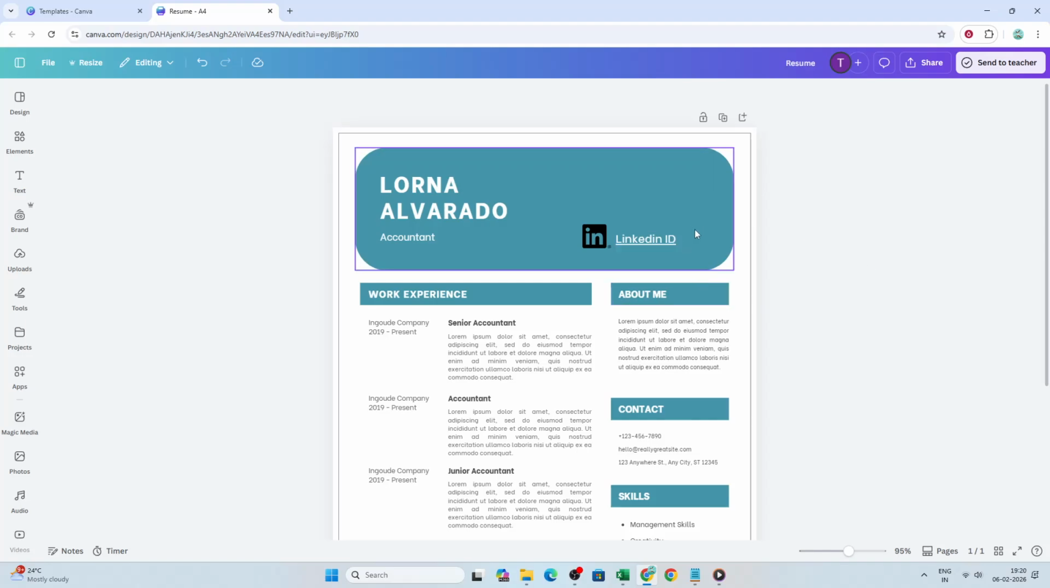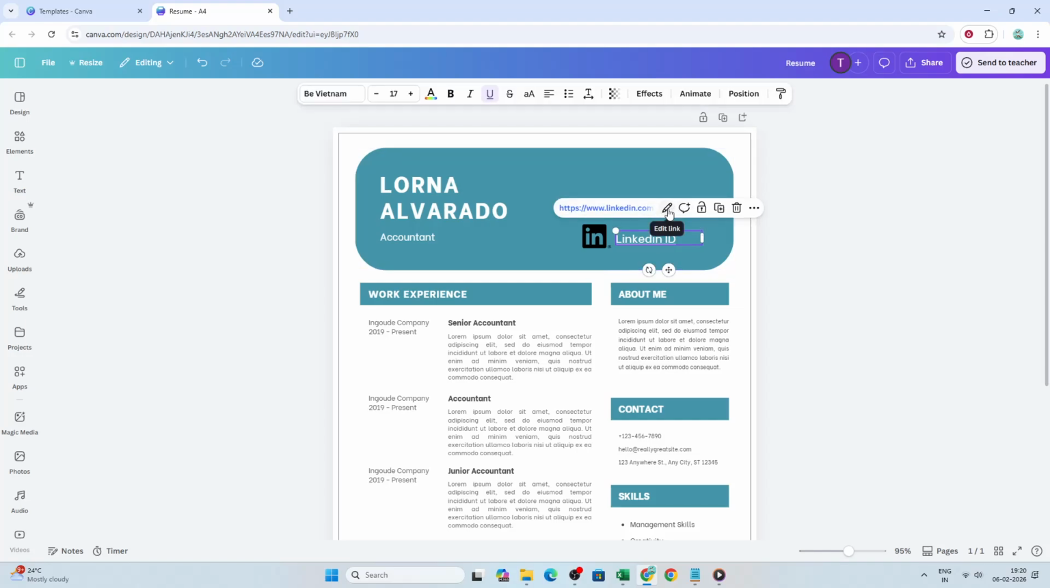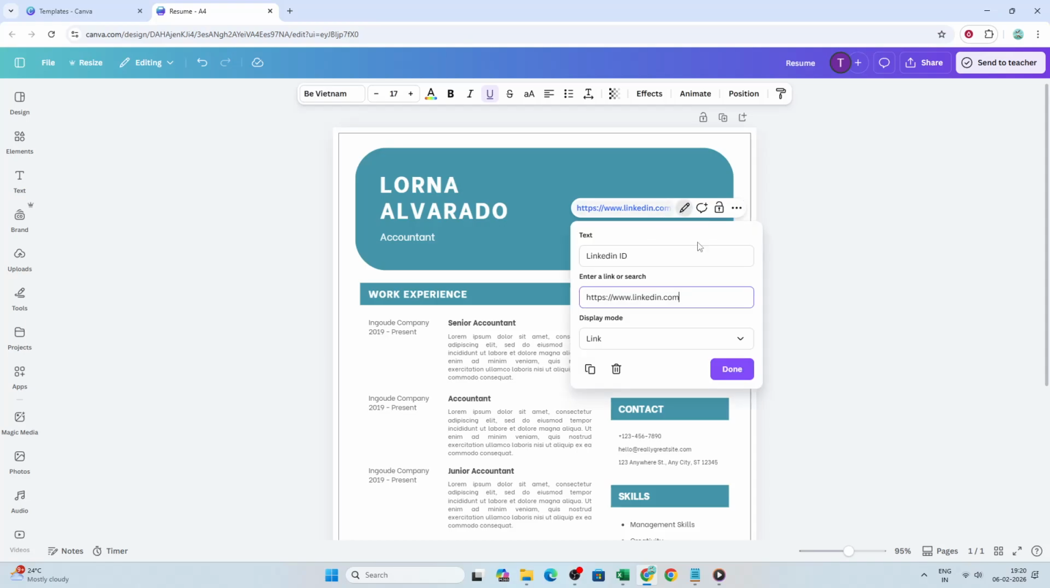If you spot anything you want to change, maybe you linked the wrong item or want to update the URL, simply highlight the same text or element again, open the link option and edit or replace the address.